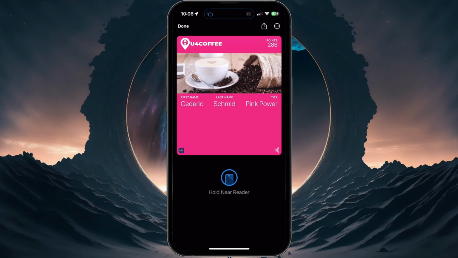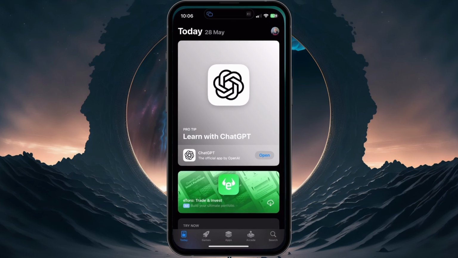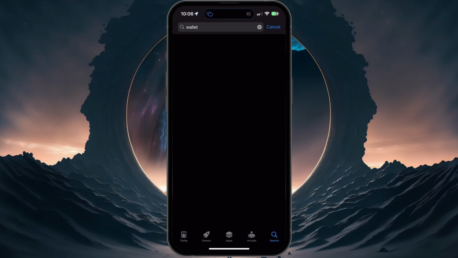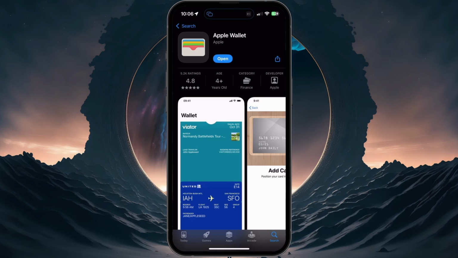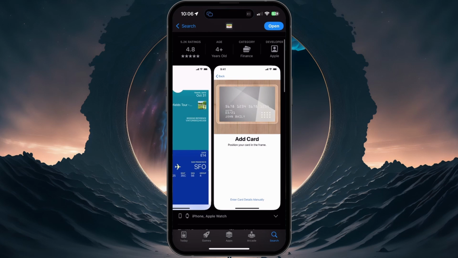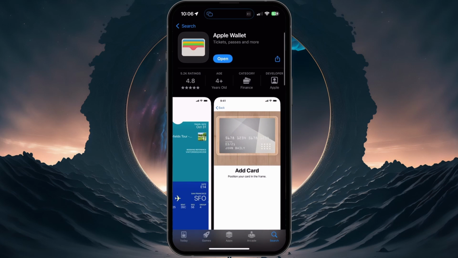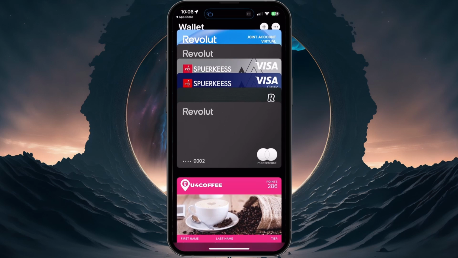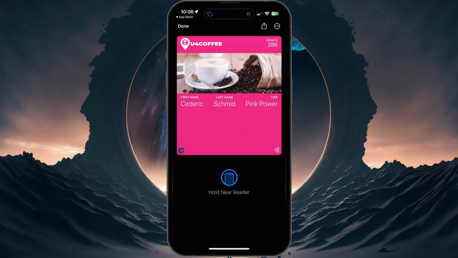If you don't yet have the Wallet app on your device, don't worry, it's easy to fix. Open the App Store, search for Wallet, and install the free Apple Wallet app. Once it's on your home screen, open it and you will see a message guiding you to add your first pass. From that point forward, every time you tap Add to Apple Wallet, the process will feel seamless.